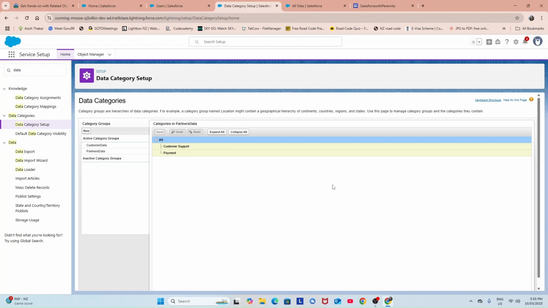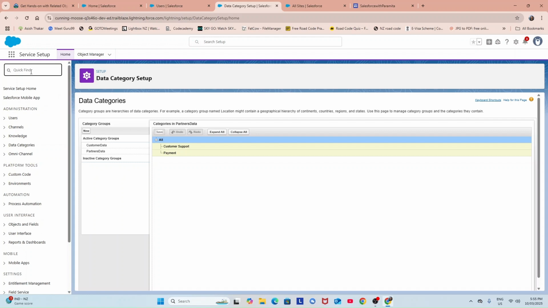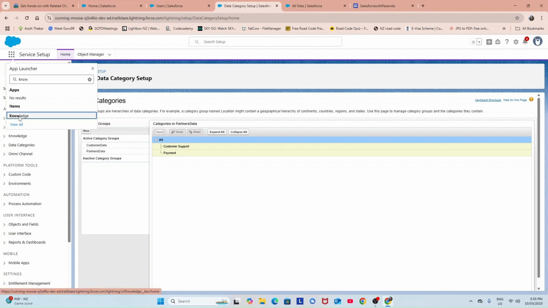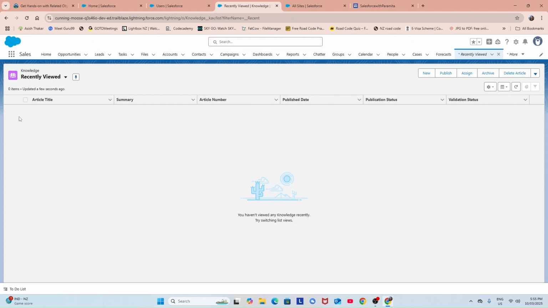Now when we enable knowledge, what happens? Salesforce creates one object called knowledge for us. If I click here and type knowledge, see, we are getting this here, along with other objects like accounts, contacts, etc. Now there is a new object called knowledge. Basically all the articles which we create reside in this object knowledge, and it resides in CRM itself.